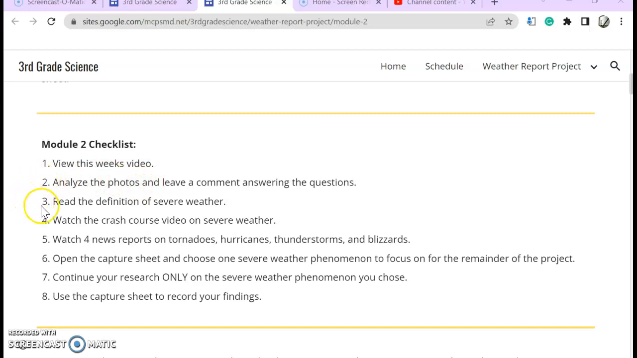After that, there's a definition of severe weather that I would like you to read. Next, there is a video, a crash course video on severe weather that I would like you to watch. After that, there are 4 news reports on tornadoes, hurricanes, thunderstorms, and blizzards that I would like you to explore. After that, you will be able to open the capture sheet and choose one severe weather phenomenon to focus on for the remainder of the project.